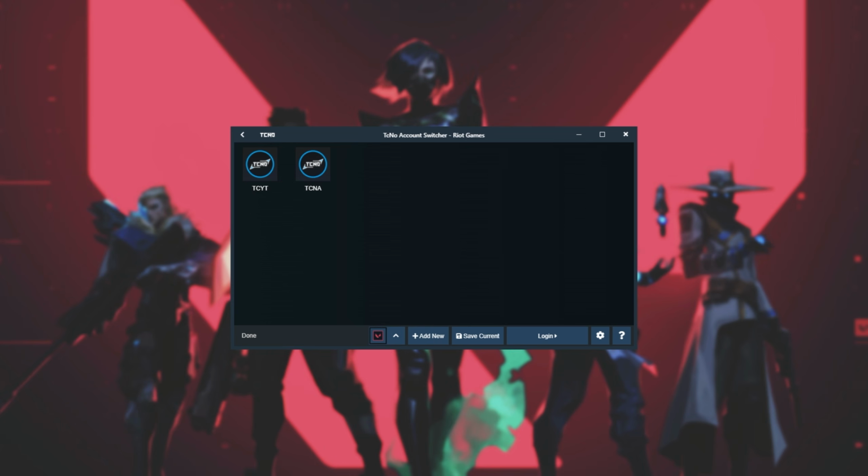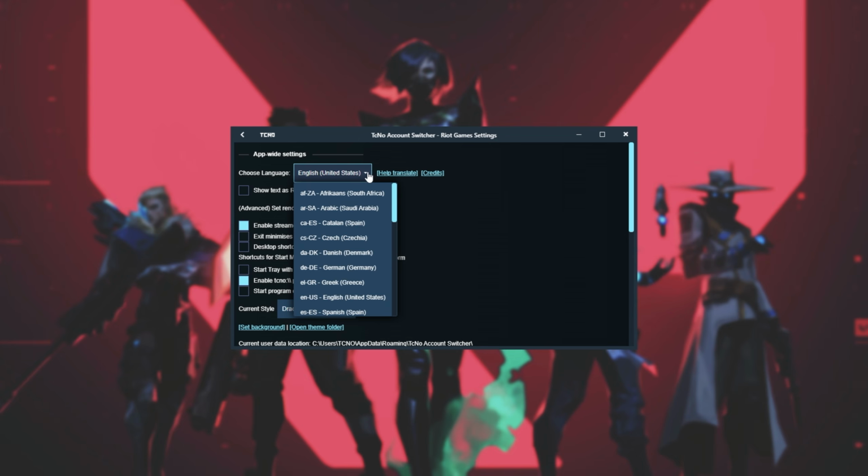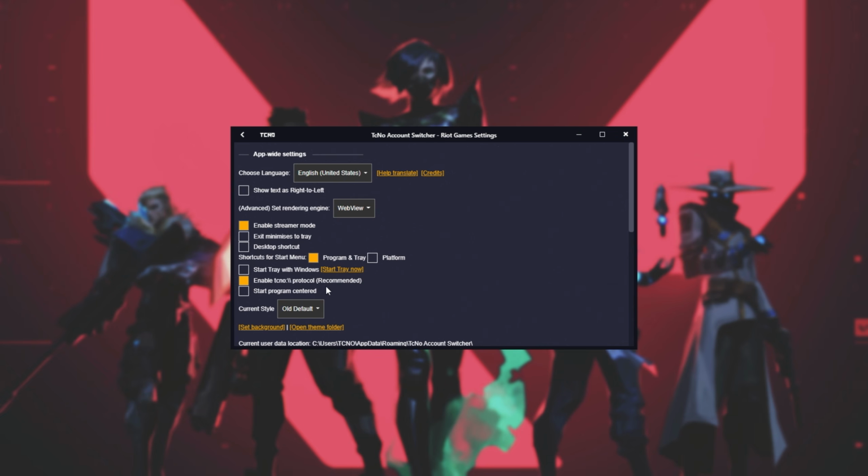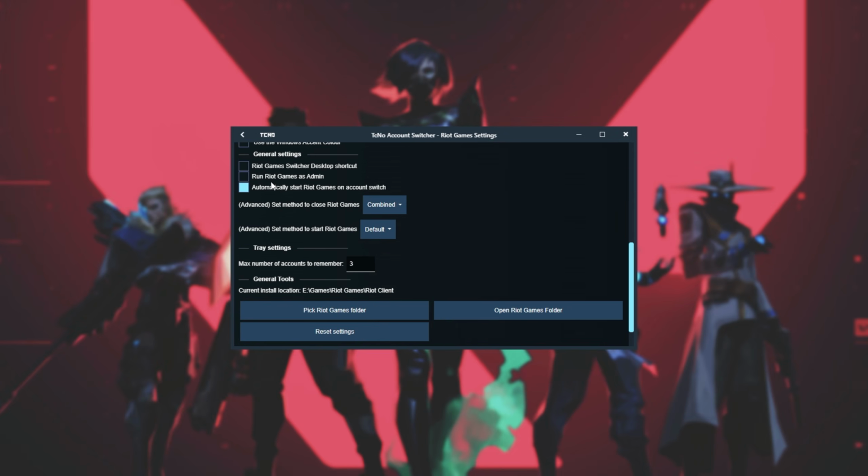There's a ton of other features in this program as well besides other platforms. Clicking the settings button in the bottom left, this program supports many languages, we can choose different themes or create our own, and scrolling down to the very bottom we have options such as automatically starting Riot Games on account switch, which is the actual Riot Games launcher, we can run it as admin, and of course we can create a desktop shortcut by clicking this up here.